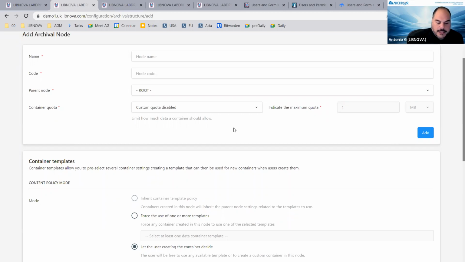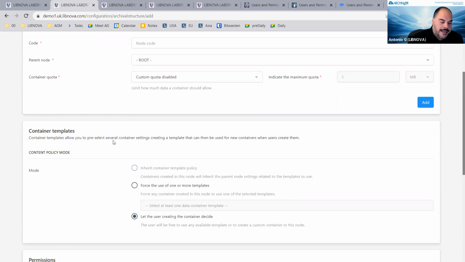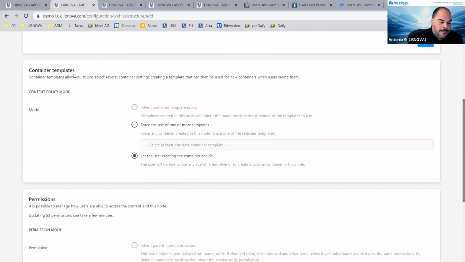So you can set the maximum quota you would like to have for every container that is going to be inside this archival node. Here you can define the container templates. Using the container templates, you can enforce certain policies for all containers that are created in a given container.